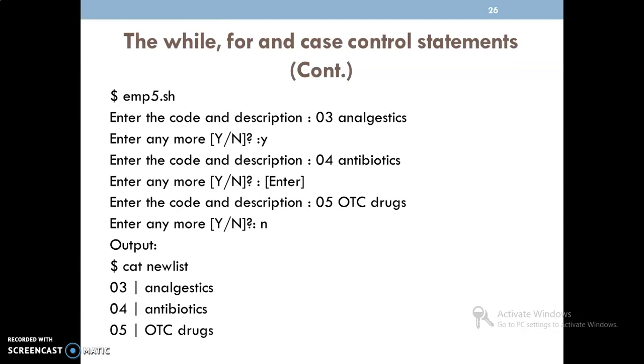That's what I discussed so far. Enter the code and description, and if I enter 03, analgesics, then it asks enter any more. If I enter the character y, once again the condition is true. Enter the code and description. If I enter 04 and some value like antibiotics, it asks enter any more.